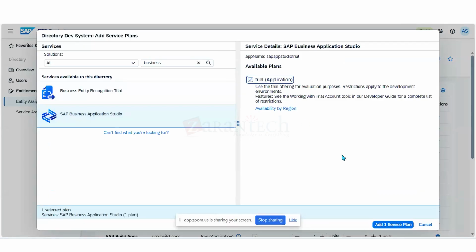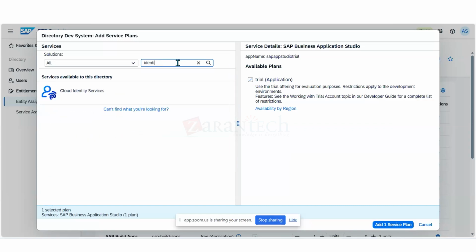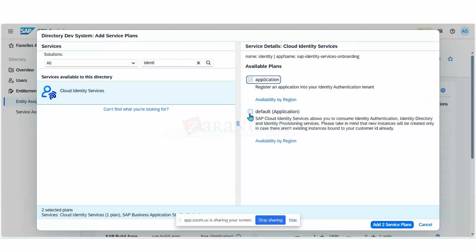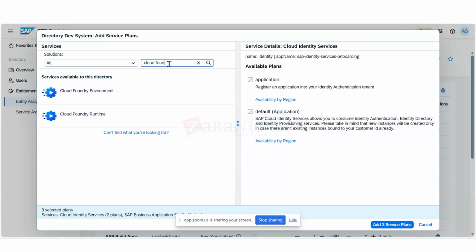Yep. Choose it, and then one second. Before we add that one, we will add another service, something called Cloud Identity. Just type cloud identity. Yeah, so add this service too. And then we are going to do a lot of Cloud Foundry based environment here. Just type Cloud Foundry. Cloud Foundry environment. Choose Cloud Foundry environment.